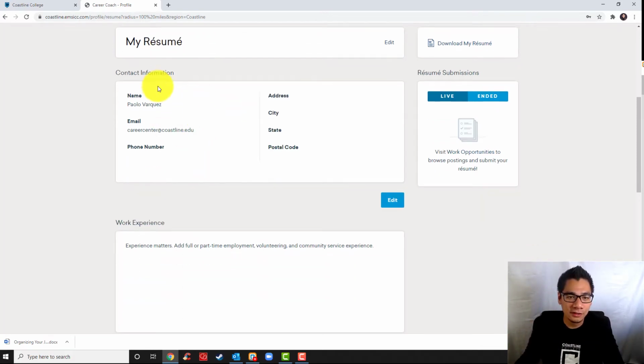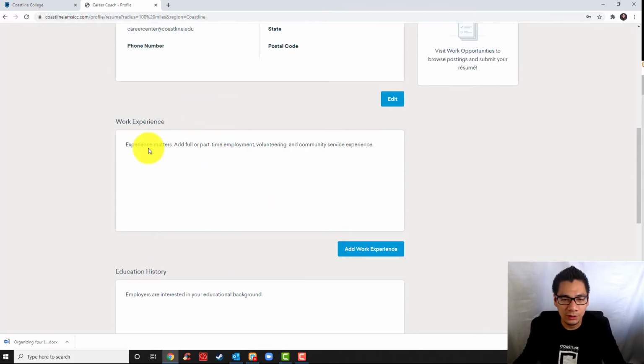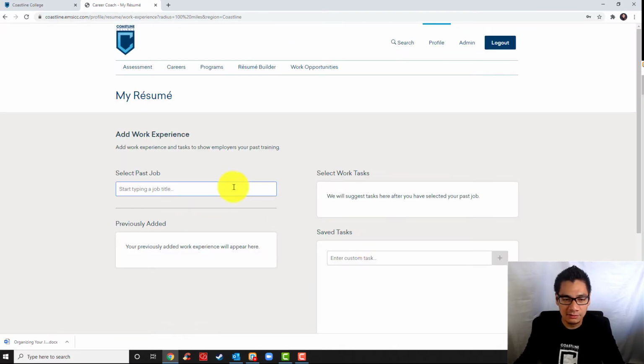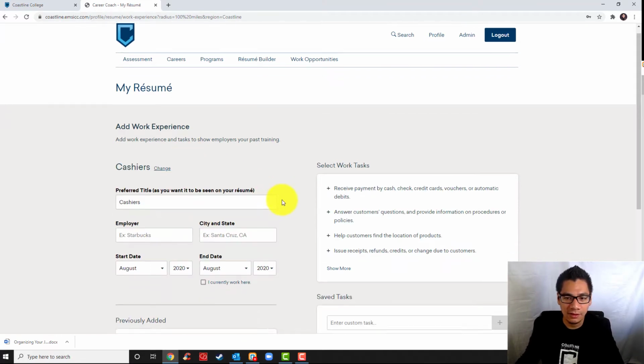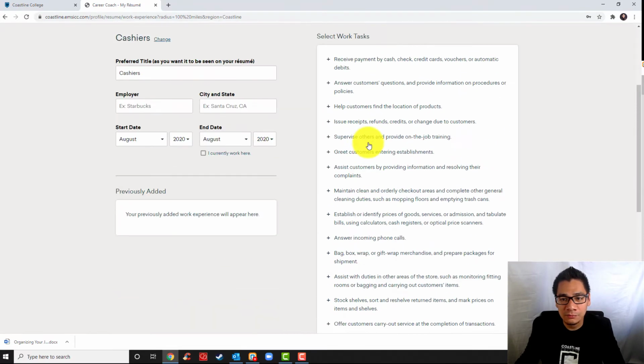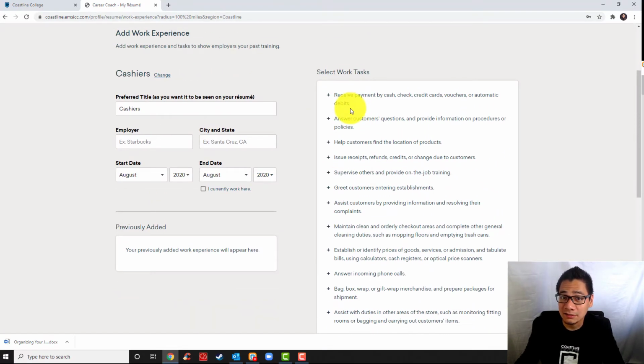Here you fill out the contact information such as your name, your email, your phone number, address, all that. Here you fill out your work experience, and here's the cool part. When I click on add experience, and let's say I had a job as a cashier, I click that. Here, it gives you different types of work tasks that you may have done as a cashier. So let's say I've done this, and this, and this.